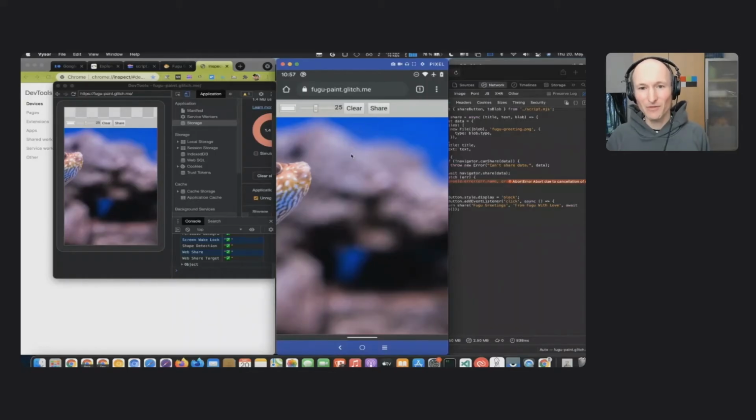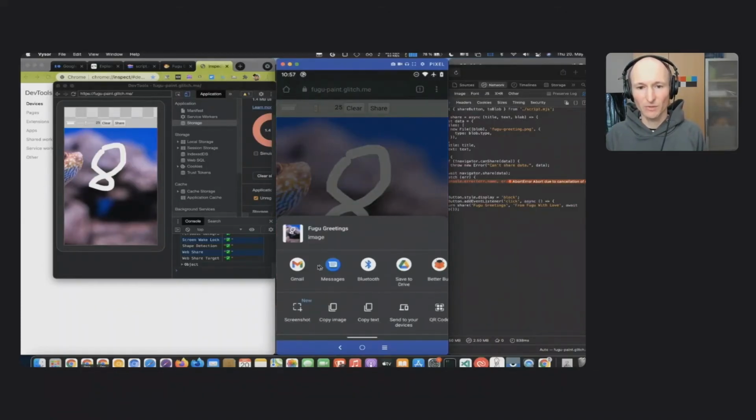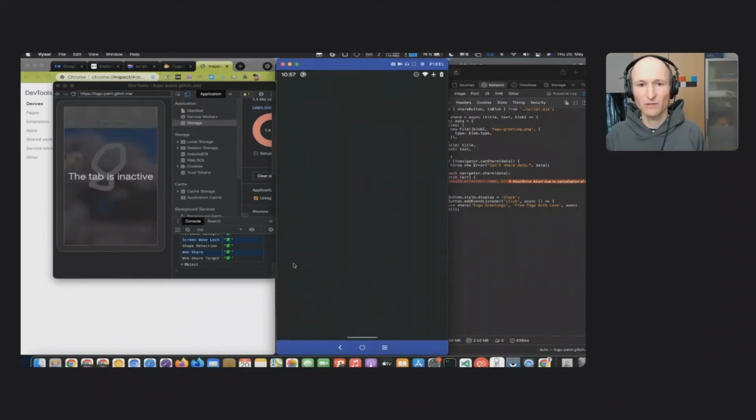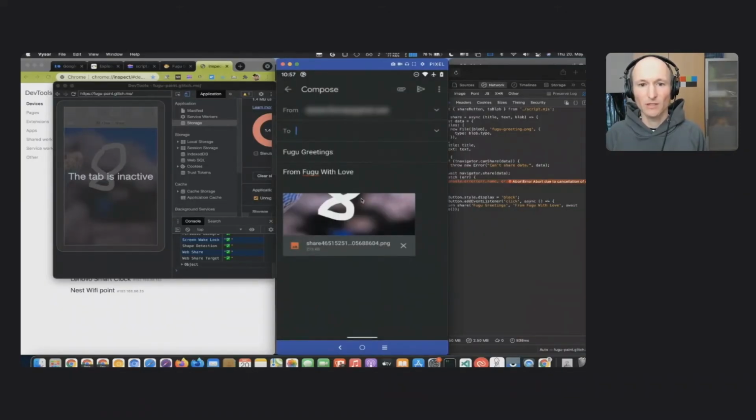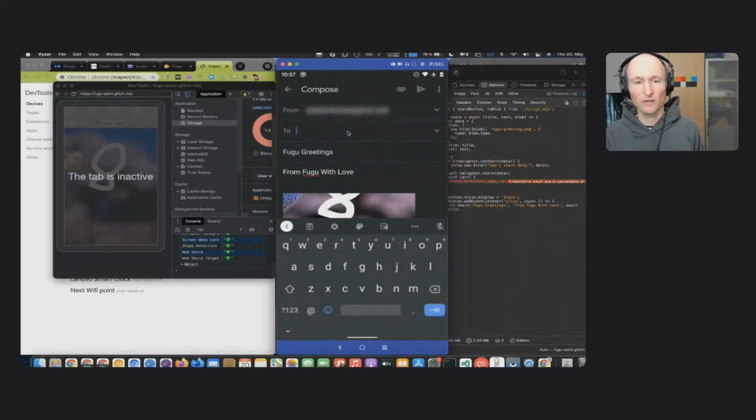Anyway, so with this out of the way, let's do some amazing painting here, an 8, and then share it. And now you can see the share sheet pops up. I can choose different applications. Let's just take Gmail here. The Gmail app opens, and you can see, oh, Smart Compose. Yes, I want this. And you can see here, it's opening the Gmail app right in the Compose view. Subject is Fugu Greetings. The email body is from Fugu with love. And you can see there is a little attachment. I can send this to anyone now, to anywhere or anyone.